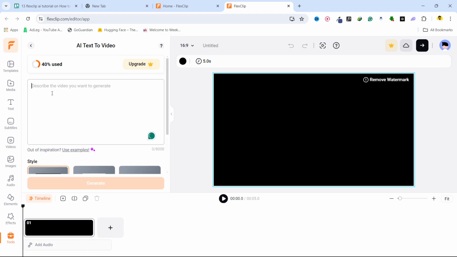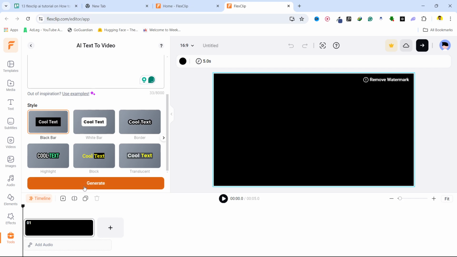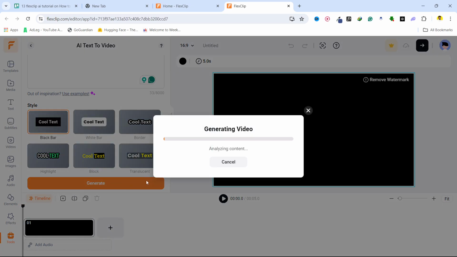So here you can describe your video or you can add text. So I'm going to share example text: 10 best places to visit in Dubai, for example. Okay, then you simply need to click on generate.